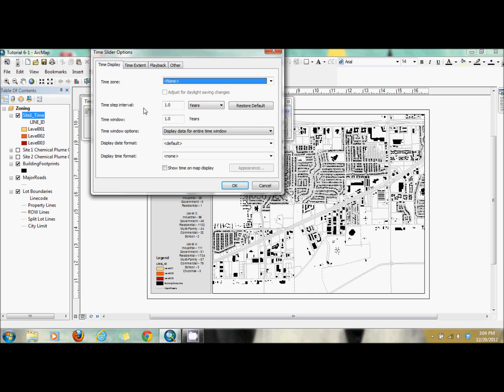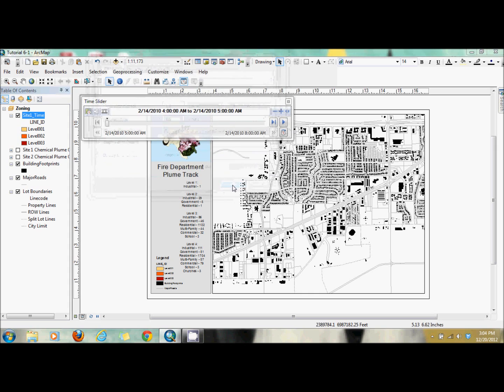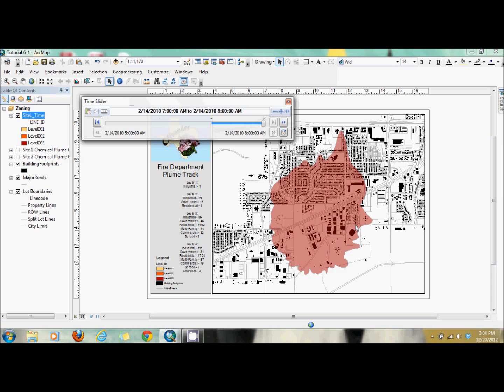Now if we go to time display, notice that the time step interval is 1 year. That's not going to work for this. So we have to change that to 1 hour. Then we're going to click OK. Now you can see that it's actually set properly. So now we can press play. And as you can see, it's growing. Just go through that again. And if you wanted to, you could go here and export that to a video. We're not really going to cover that in this. And that's tutorial 6-1.